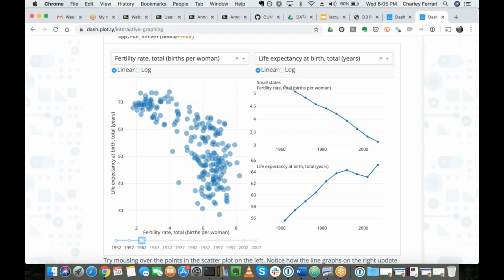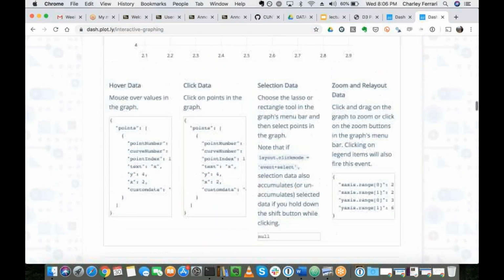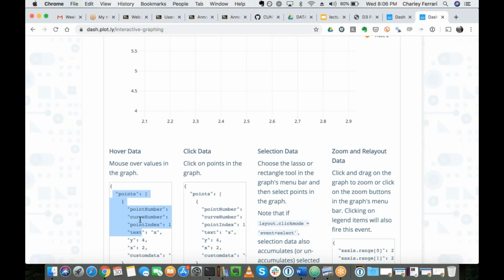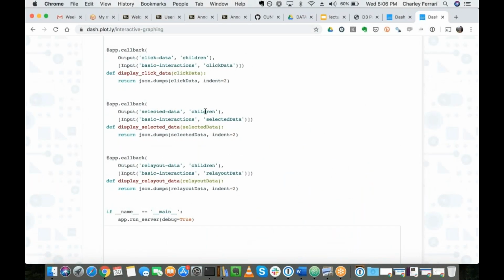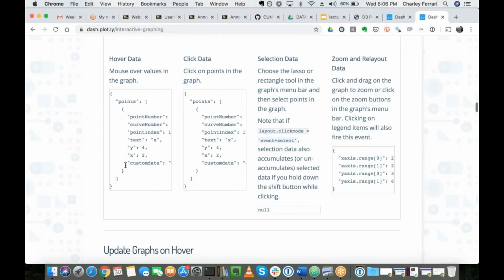How is the children used? I wasn't sure about that. The children, so this was just in this example here. The output is the children, and it's simply returning a JSON dumps, and it's using these pre-tags, which styles it in a particular way so that you're able to see the code like this.